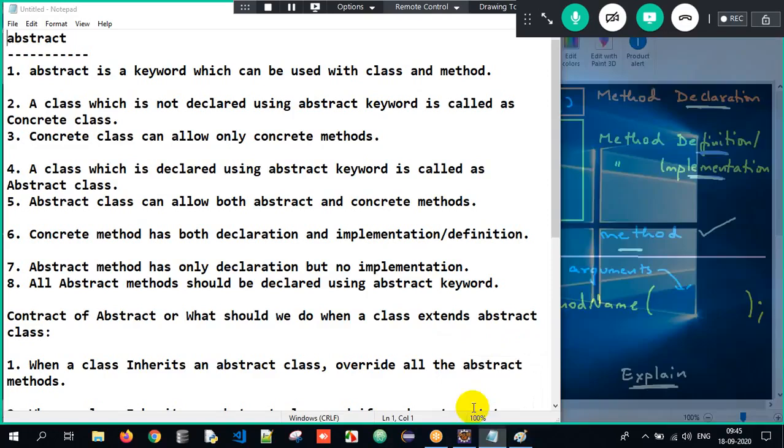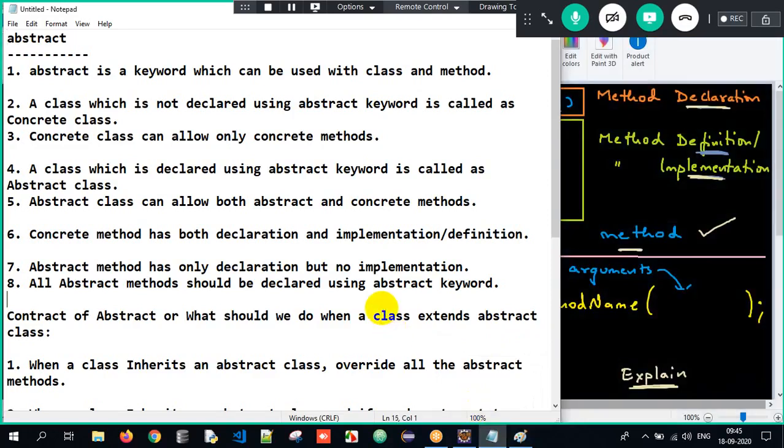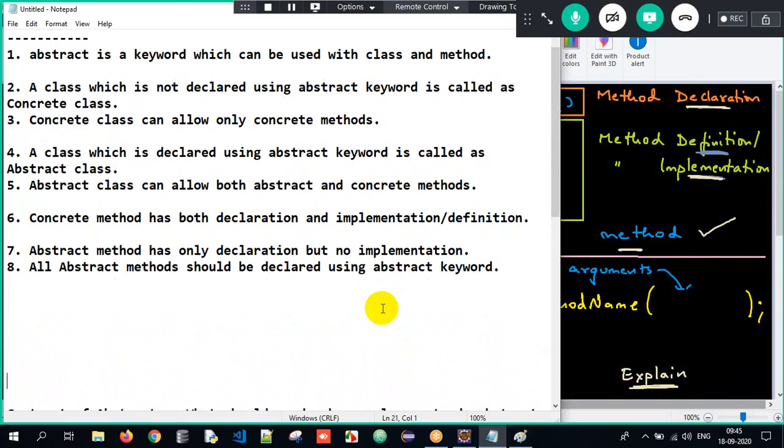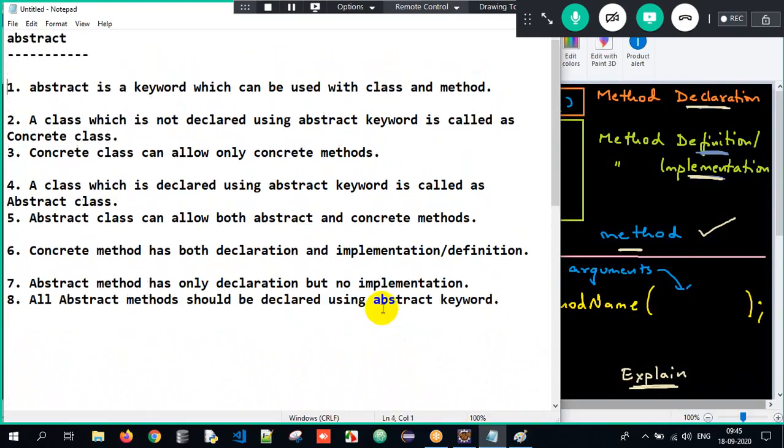Clear everyone here? So I hope you all got the clarity here. So now I go back to the theoretical notes here. So just read out what is happening over here. See here, I have told abstract. What is an abstract here? Abstract is a keyword. It's already existing keyword. We can use it with a class and method.